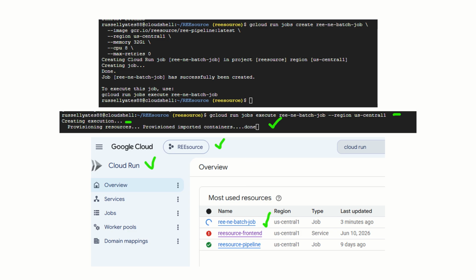So we've got images here that say Google Cloud Run jobs, create a new job. So we were creating the image before. This is actually creating a job. And we're saying we're going to set the memory to 32 gigabytes, 8 CPU cores, where we're running it in the name of the pipeline, and the latest tag. So now we're going to execute it, and then it says provisioning resources, provisioned containers, done. And then we see in Google Cloud Run where the job is available, and that circle there indicates that it's running.